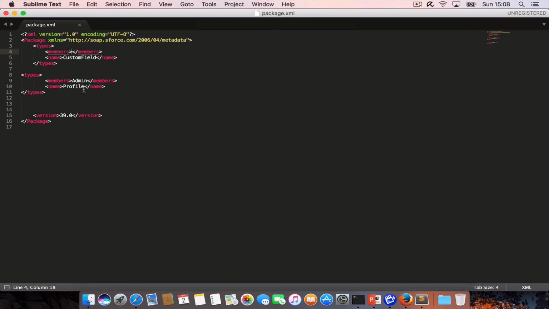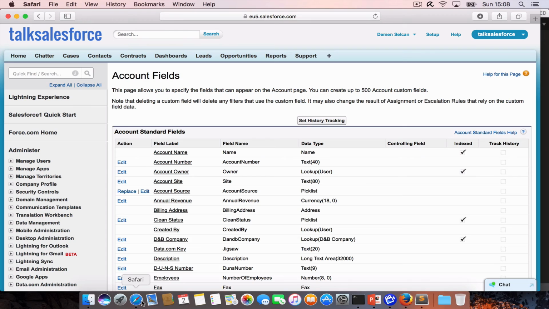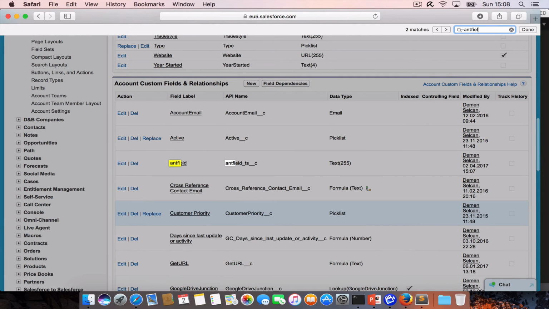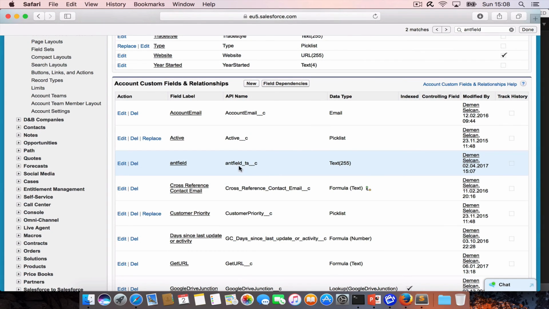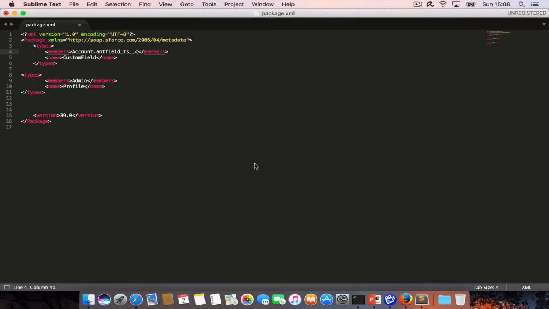And what we need to do in here is tell our system what object this field is in. It's on the account object. And if I remember correctly, it should be AND_FIELD_TS__c. Let us just look at it to be sure. Let's copy and paste that one to make sure we don't have any errors in here. And save the package XML file. So we are ready to go here.